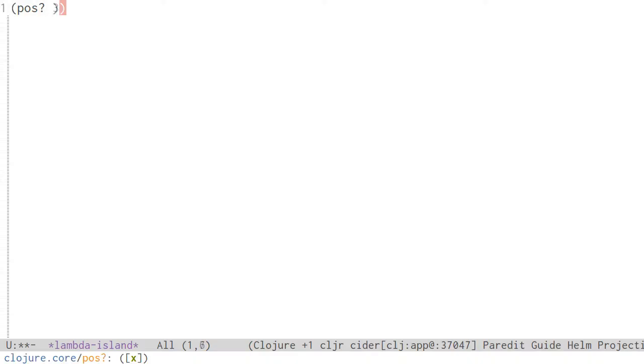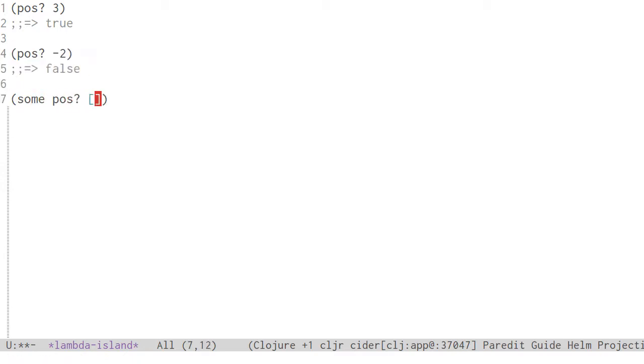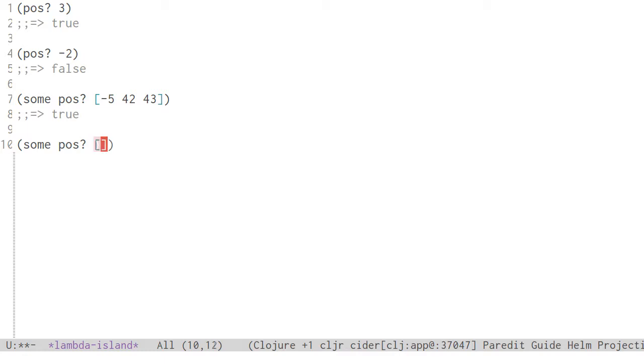The pos function checks if a number is positive, so greater than 0. The sum function takes as its arguments a function and a collection. In this case, we pass it the pos function and a vector of numbers. If some of the numbers in the vector are positive, in other words, one or more of them, then sum will return true. Conversely, if none of the numbers are greater than 0, then sum returns a falsy value, nil. So that explains the name.